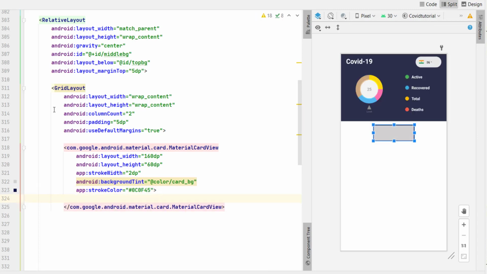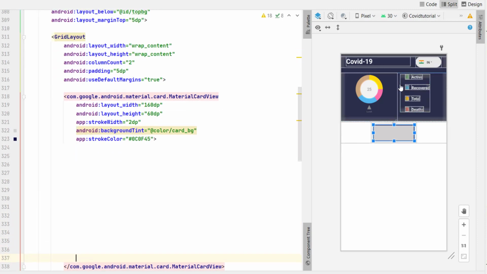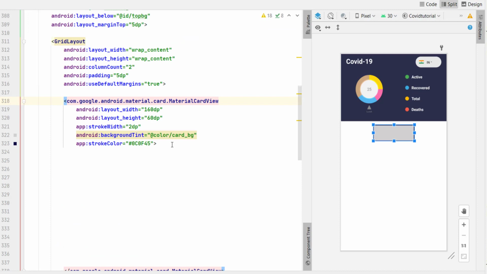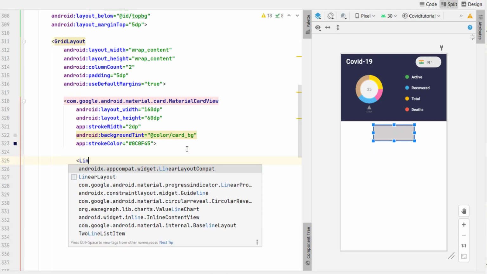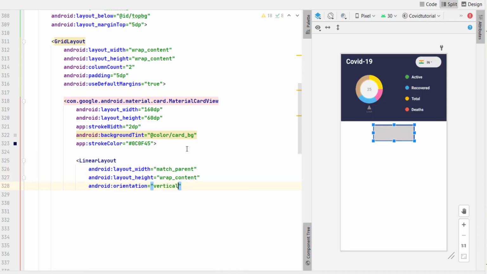Now close this. Now inside this we need a linear layout, because on my card view I have to show: try to understand one thing. I have to show a view here, then I have to show active, then the number of cases here, and then plus cases here, today plus cases. That's why we need 4 items. So we need 2 items horizontally, but these are 4 items vertically. So first of all I have to take a linear layout here. Set the layout width match parent, height wrap content, orientation vertical.